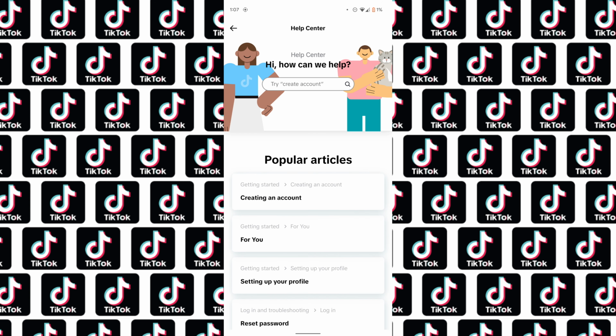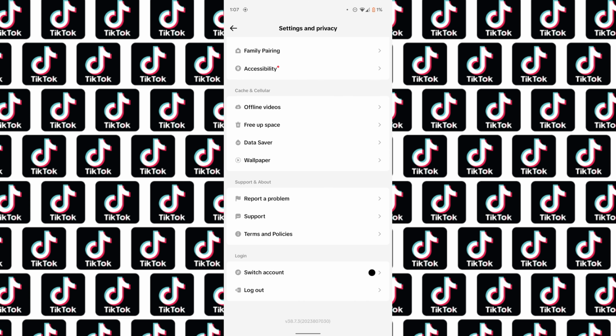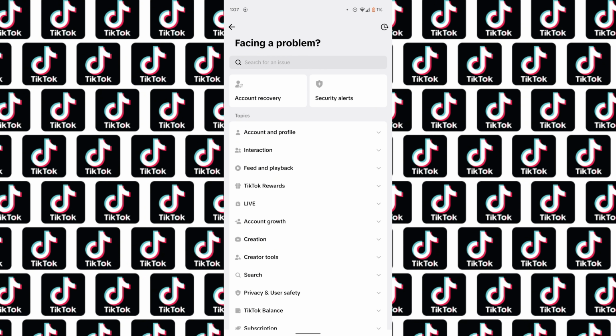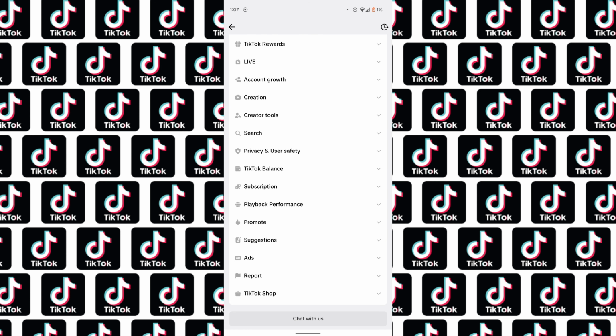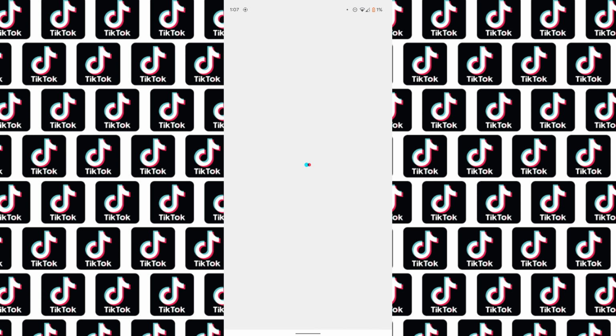Or if you want, you can go back. Then click on report a problem. And then search up the problem you're having with the links. And you can press on the bottom, you press chat with us, and you will chat with an associate to help you solve the problem.